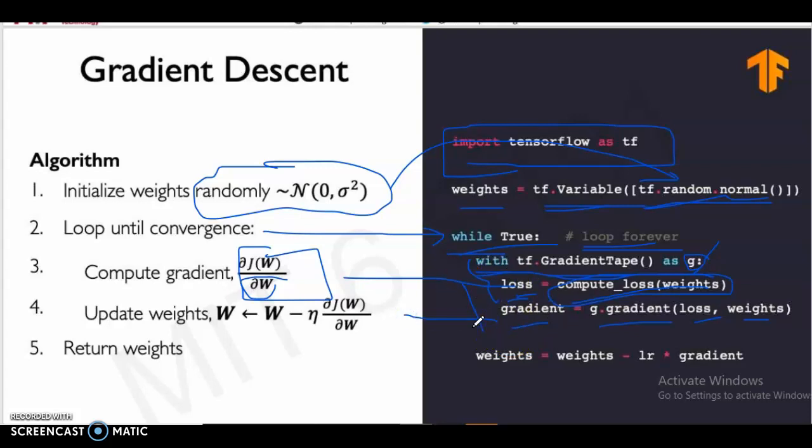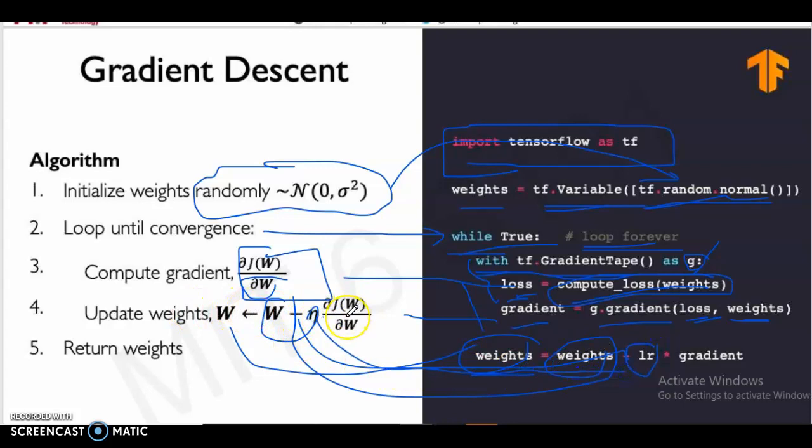This is also part of the function. Gradient equals g dot gradient of loss and then weights, to be mentioned here. Now the weight W is updated as weights minus mu, which is the learning rate, multiplied into the gradient. That is a multiplication.